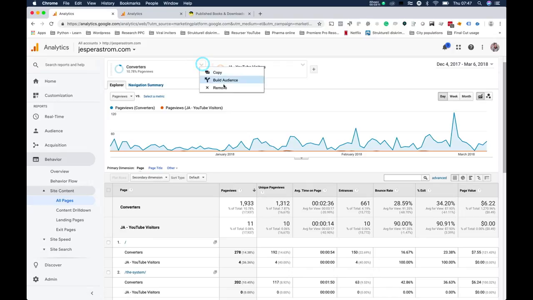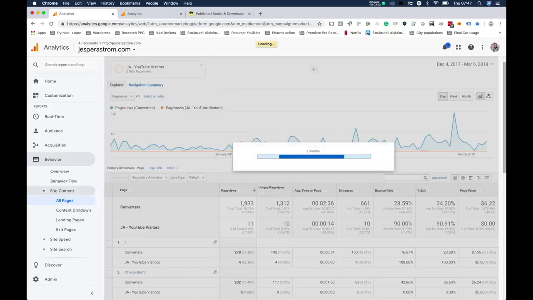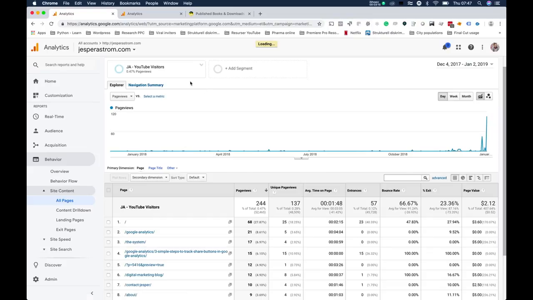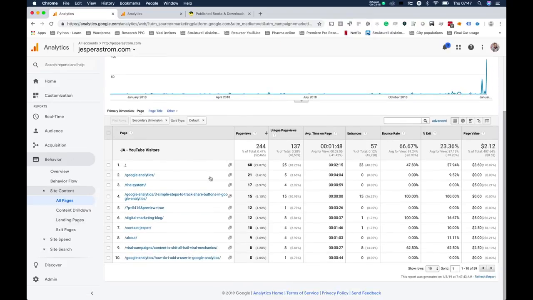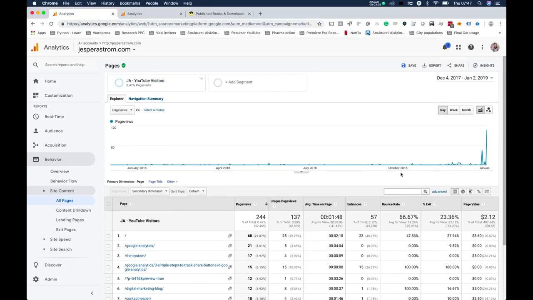Let's remove this one that we had here before, and you do that by hitting the little downwards arrow. So these are the pages that people from YouTube visited on my website, which is a good thing if I want to know what kind of links people have found on YouTube. So that's how you set up a segment.